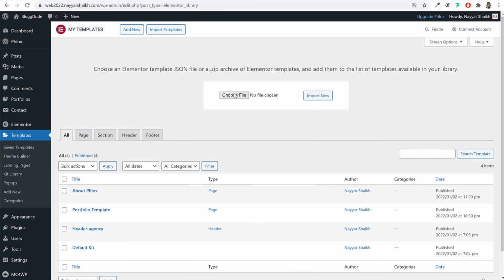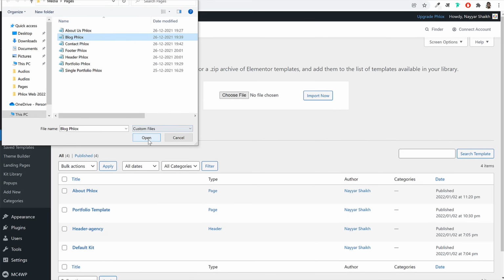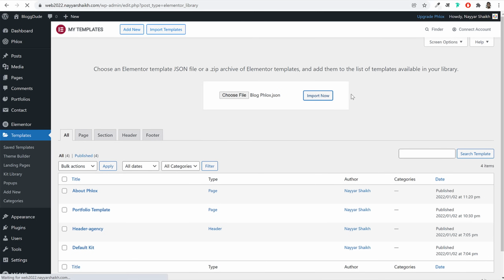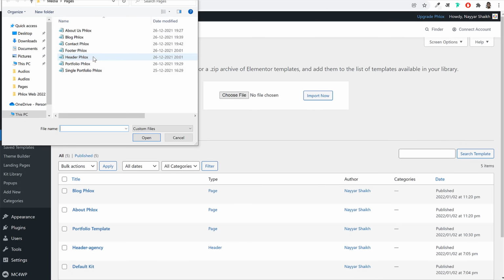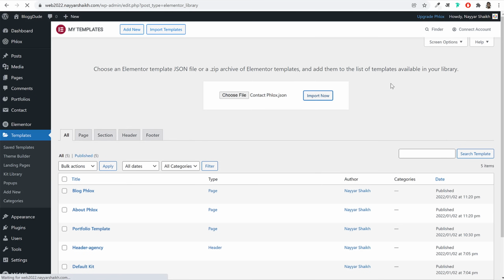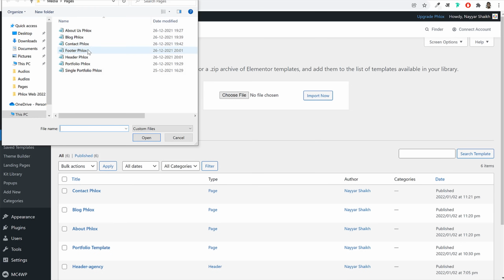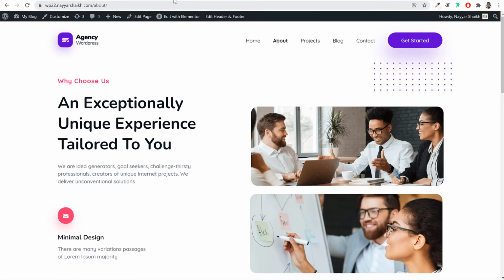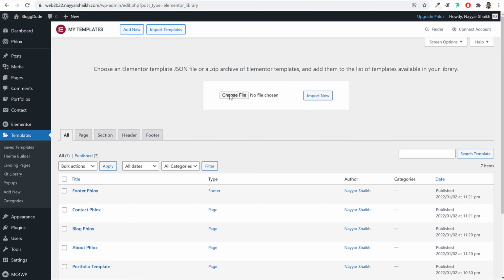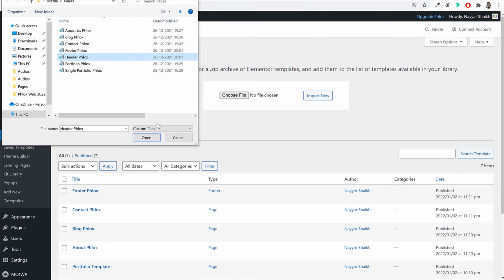Again, import templates, choose file. Now let's also import the blog page. Import now. Then let's import the next template, which is contact template. Then the next one. So you have your header footer templates. Okay, so the custom header and footer for top and bottom. Let's select, let's see what we have next, header.